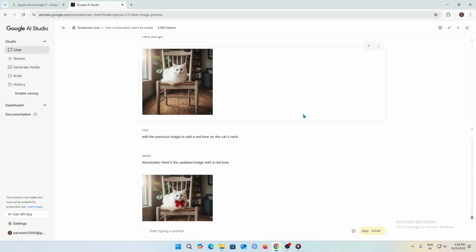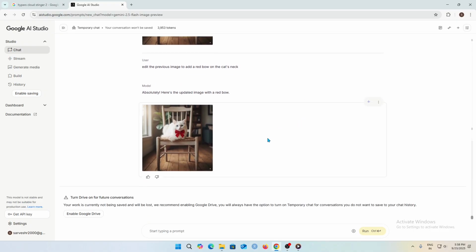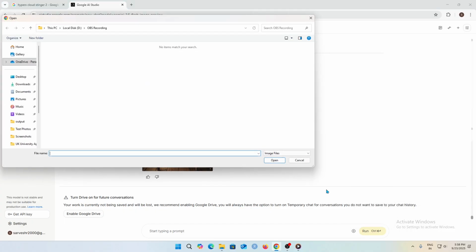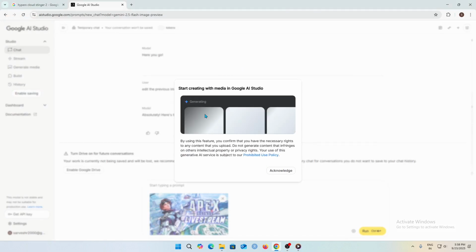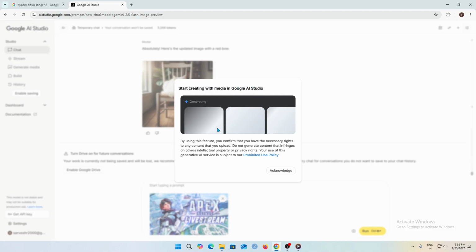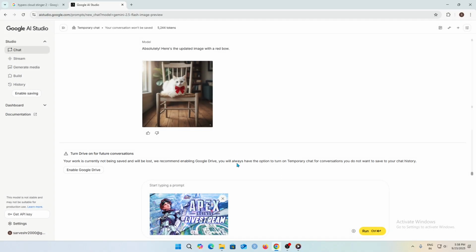And I'll also show you how you can edit your own images using Nano Banana. So for example, I'll just upload an image and let's see. Okay, suppose I upload this image. Start creating with media in Google AI Studio. Just accept the terms of use.